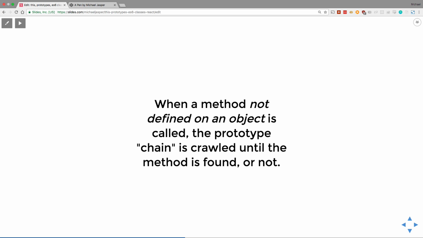When a method which is not defined on an object is called, the prototype chain is crawled. It just cycles through the prototype chain until it finds somewhere that one of its parents has that method or that property, or it doesn't have it, and then it returns that this method is not defined on this object.